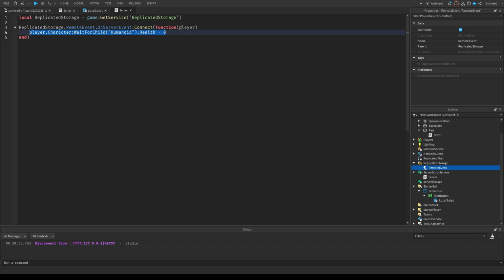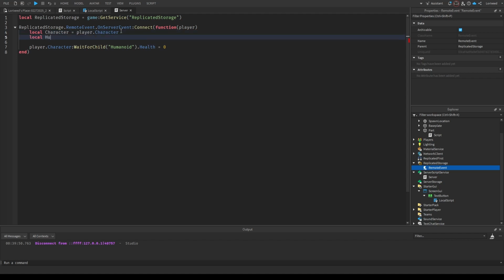And if you were gonna do a lot of actions with the player or the character or the humanoid, I would recommend to do local character equals player.character and local humanoid equals character WaitForChild humanoid. Because let's say I wanted the character's upper torso, I think it is. Whatever. Let's just say I wanted the character.Name to change to hello, and also make the humanoid.Health equal 0.